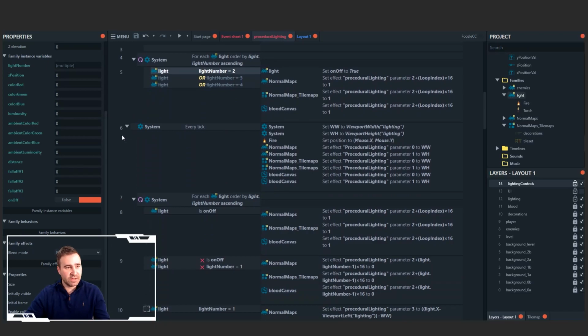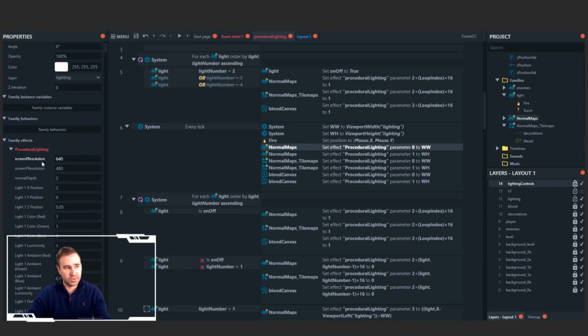Okay, so now we're inside of the every tick. And this is where you kind of need to pay attention. First and foremost, we're setting our window width equal to the viewport width and our window height to the viewport height. Because I have that kind of fire following my mouse, that's going on right here. And then what I'm doing is I'm always updating my families for my normal maps for their parameters 0 and 1, which is the window width and window height. Remember, if you come here, parameter 0 is screen X, and 1 is screen Y. And that allows it so that when you resize the window and everything, it's still working.